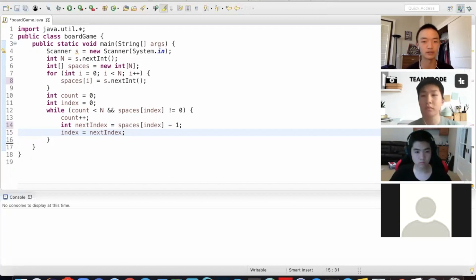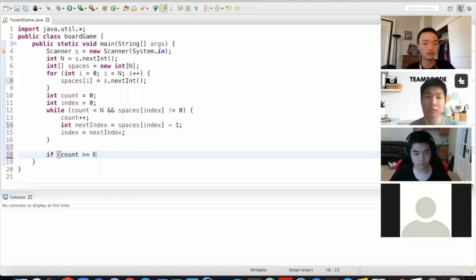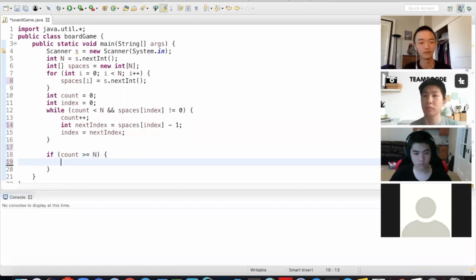And if we keep doing this while loop, we should eventually get 2 situations. The first situation is if the counter is greater than or equal to n, then that means we're definitely in a loop. So we want to print -1. So first, let's get that out of the way. If count is greater than or equal to n, then that means that we're inside a loop. So we're going to print -1.